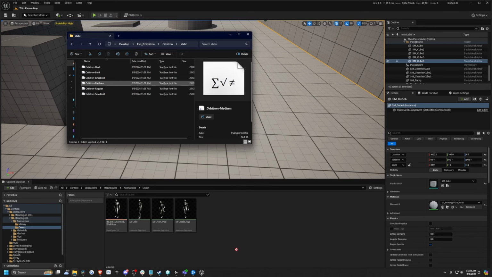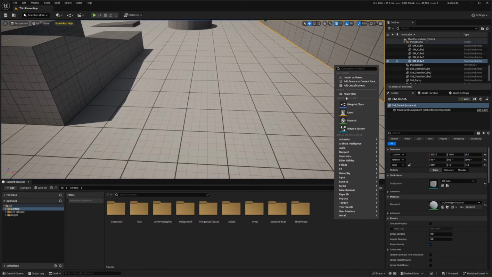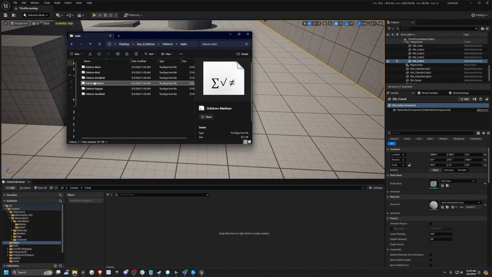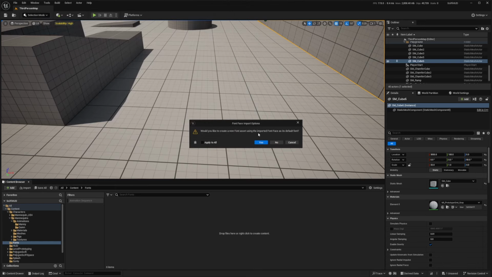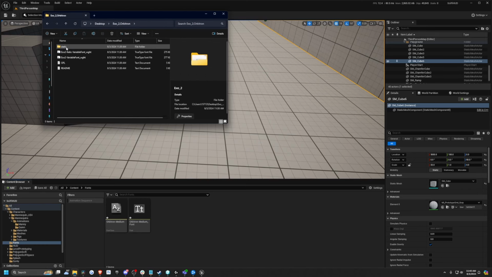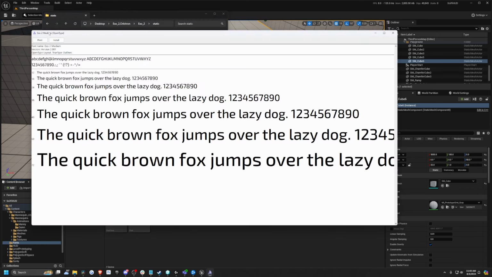So I'm just going to drag this over into my, I actually don't want to do it here. I'm going to go to my contents, right click, create a new folder, and call this fonts. And then I'll open this, and then I'll just drag my Orbitron text into this. And it's going to ask you, would you like to create a new font asset using the imported font face as default font? I'll hit yes. And then I'll also do the same thing for the Exo 2. So I'll just do the Exo 2 medium.